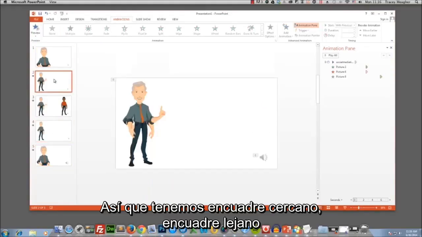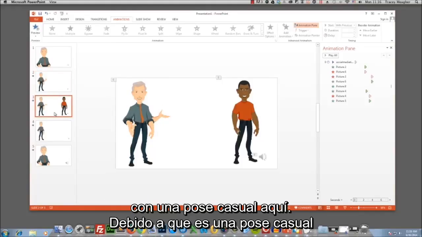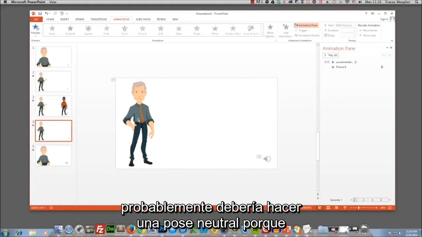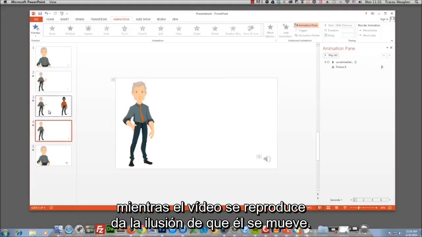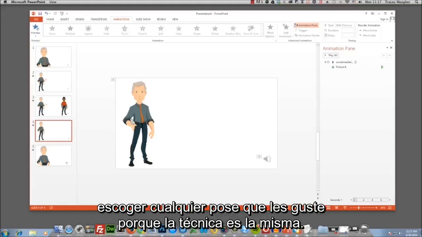So we have close, distant, we've got a casual pose here. Because there's a casual pose here, I probably should have made this a neutral pose, because as the video flows, it just gives the impression that he's moving. But you can do that yourself. You can choose any poses you like. The technique is the same.